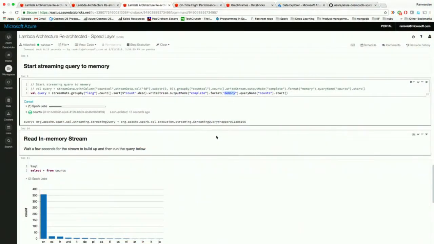So in this example, what I'm trying to do is, as I speak, see how many tweets I am getting for every different language. That's what my query here tries to do. It persists that in memory in this specific example, because I say format memory, but if you just change the format to Cosmos DB, it will persist the real-time aggregations into Cosmos DB as well.